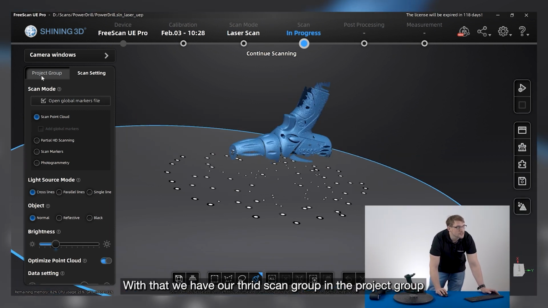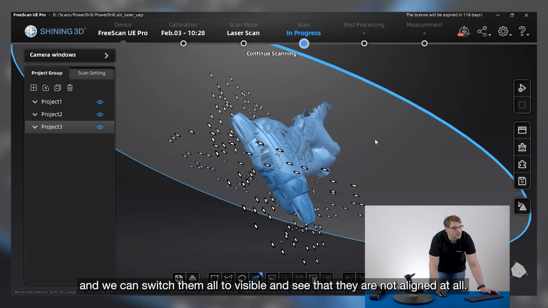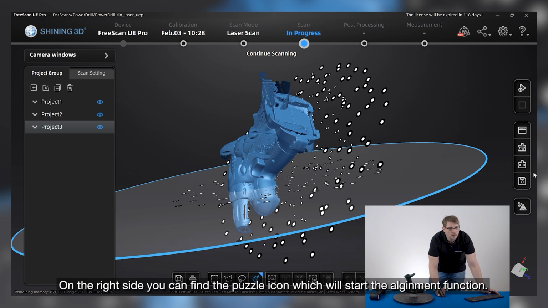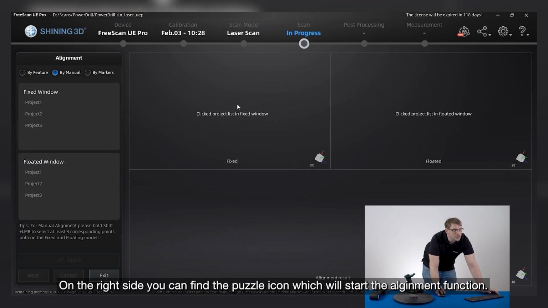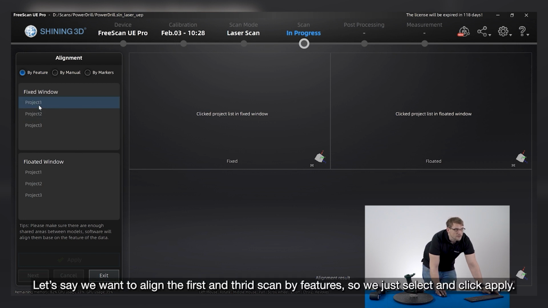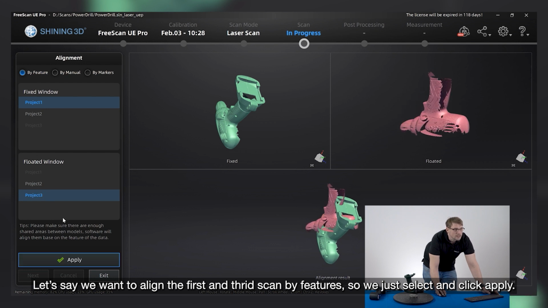Here are our third scan groups in the project group. We can switch them all on and can see that they are not aligned to each other. On the right side, on this puzzle icon, we can click on it and start the alignment function. Then we can choose by feature, manual, or by markers. Let's say the first is the fixed mode, and the third one we want to align by features. We can just click on apply.